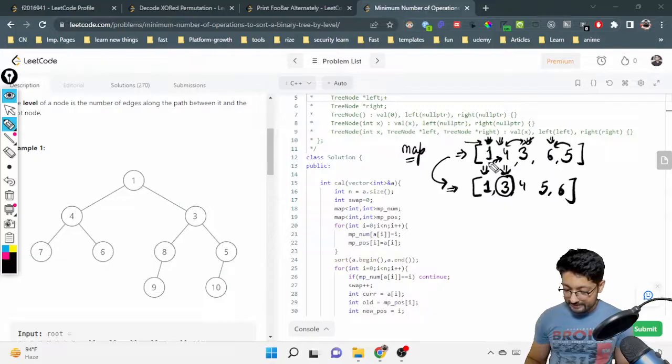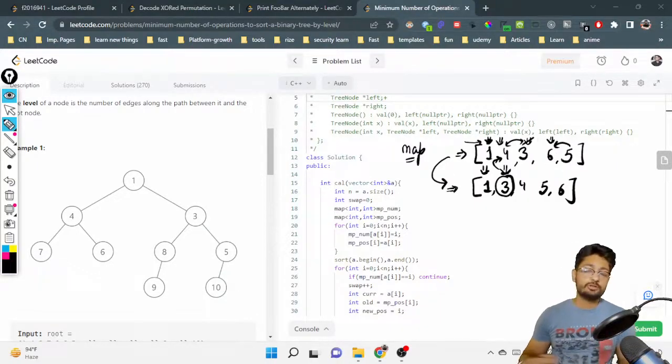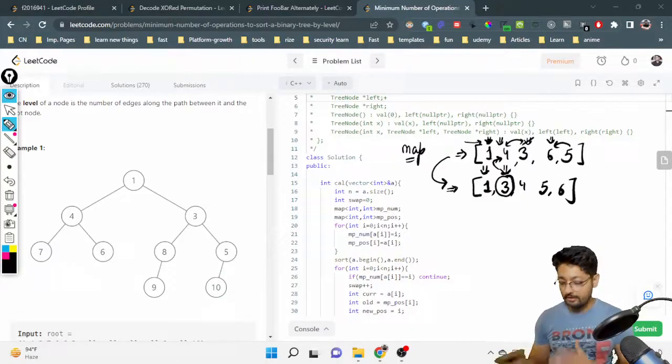If the number that is here is matching with here, I will not do anything, but if it doesn't match, I'll find out what is the number that should be placed here and where it is actually by using this map, because this map is storing the index. I'll go to that number, place this here, and put the number in that particular position in the actual array or in the actual map, and just keep on doing this.